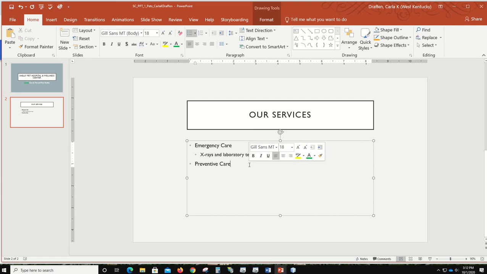Now they want us to increase the list level. One way to do that is just to hit your tab key once. That will do the same thing. Once you've hit the enter key, of course, sorry. When you're on the new line, and then hit the tab key. And we're going to type, at this point, routine checkups, and we're going to misspell vaccinations. And we're going to enter.